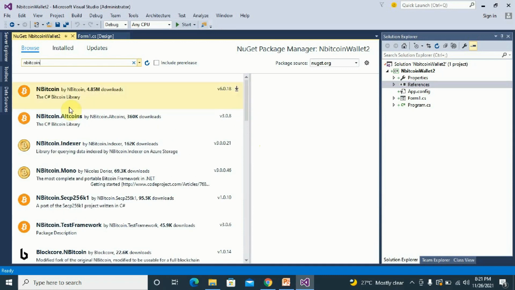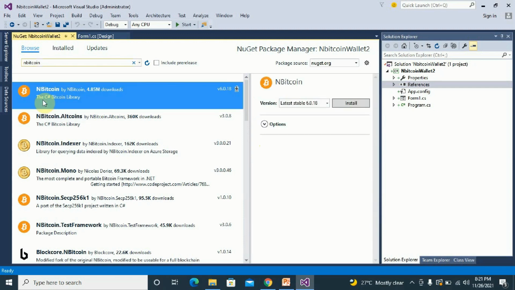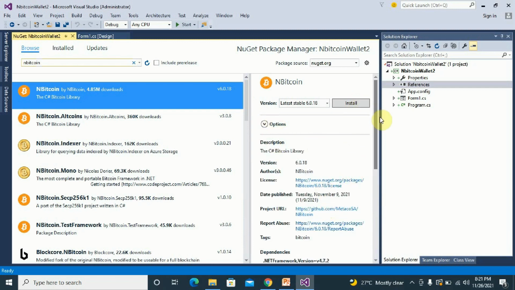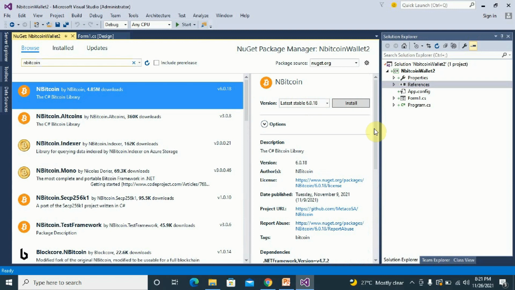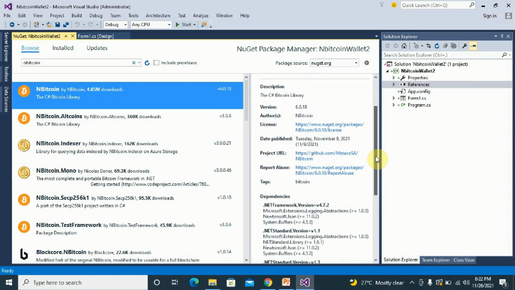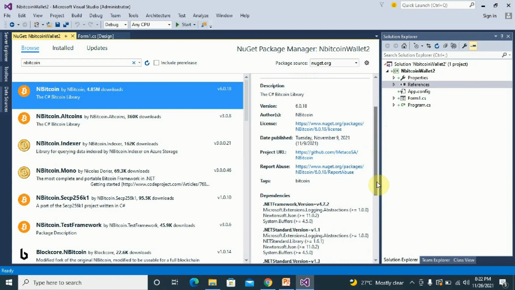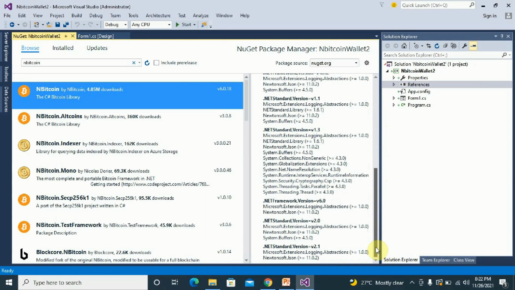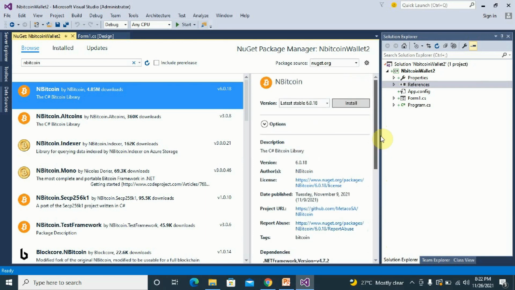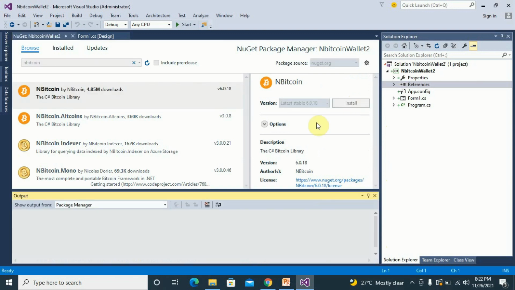So now that we have this, let's install the main NBitcoin library. So click on that, and then you can see the dependencies and all that. Here's the latest version, 6.0.18, and then here are the dependencies, the framework 4.7.2 and all that. So you can scroll down. So we click on install to install this into our project.